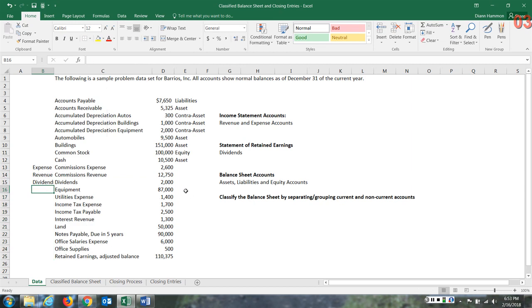Okay, equipment is an asset account. Utility expense, this is an expense account. It's expense for income tax. Income tax payable, we have to pull that one in because that is a liability account. The interest revenue, so this company has two different revenues and that's fine. Land is an asset account.